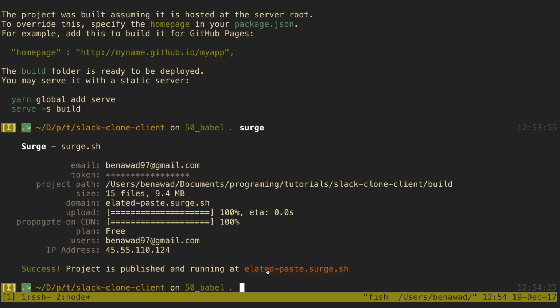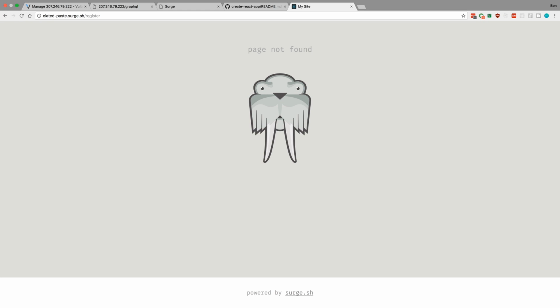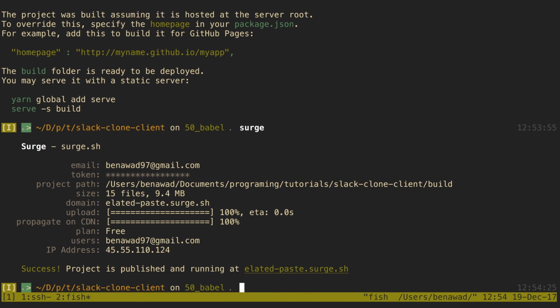Alright, now let's go check out the project. So running here, I don't think, yeah, we shouldn't see anything, but if I go to register, I should be able to register a new one. Okay, page not found.